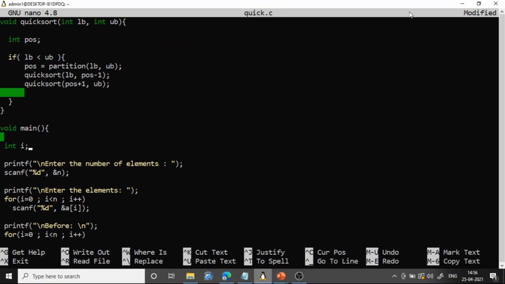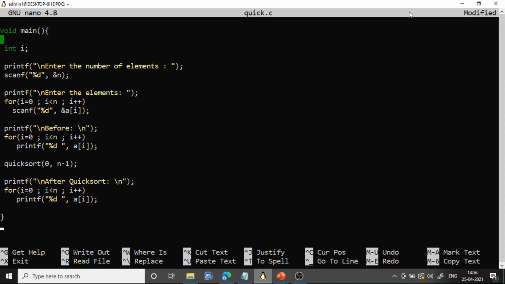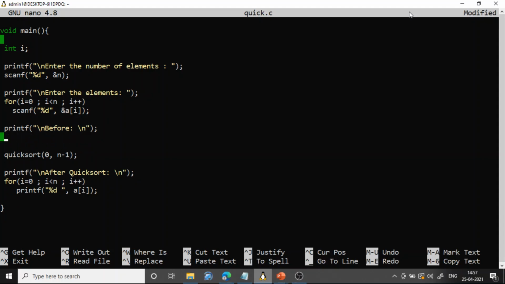And this is the main function. Here we are declaring i. We are asking the user to enter the number of elements, read in n. We ask the user to enter the elements, read in the array A of i. Then we display the elements just to verify. But instead we can call print, since I have already written a print function. This logic is not required. Then we call quicksort with lb 0 and ub as n minus 1. After quicksort, again we print to verify that the output is coming in the proper way.